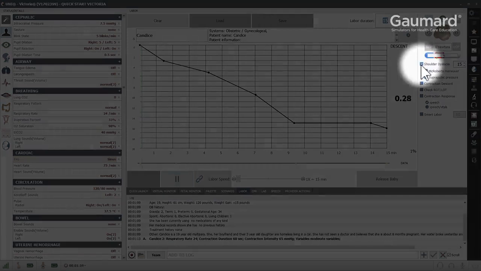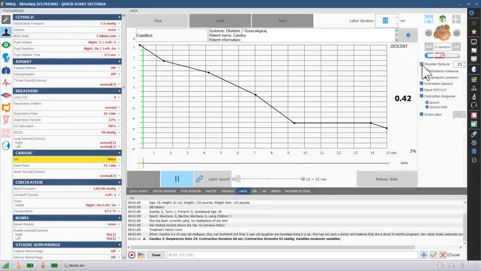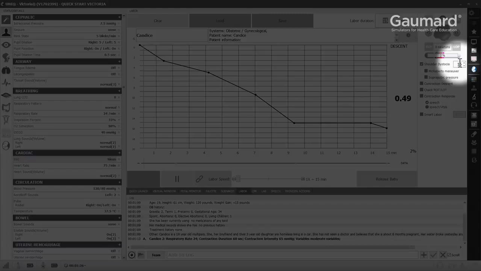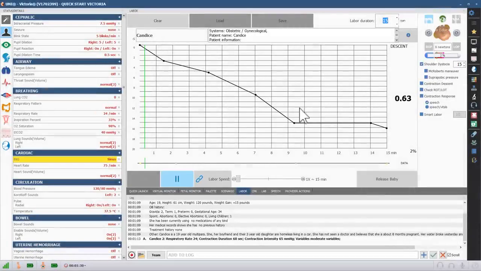With the checkbox activated, the motor will automatically display contractions with turtle signs when the baby reaches the descent programmed in the box here. The number in the box here correlates with the numbers on the left axis of the labor curve.